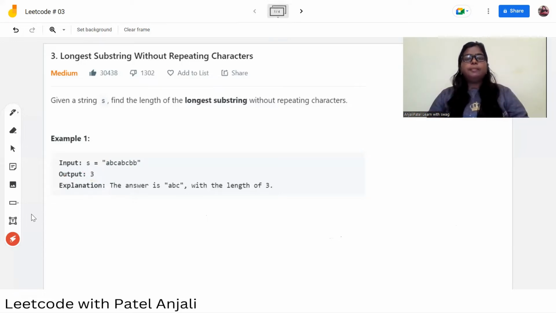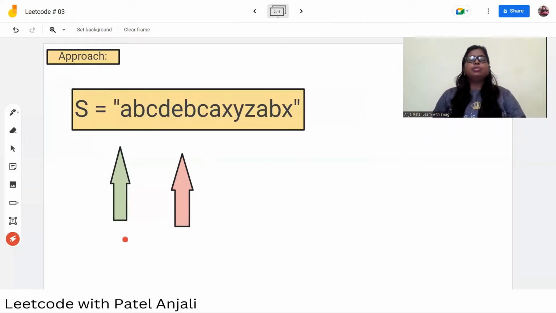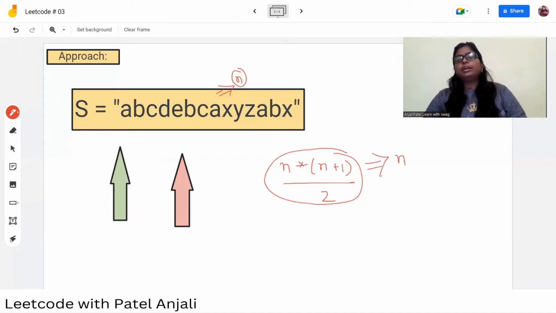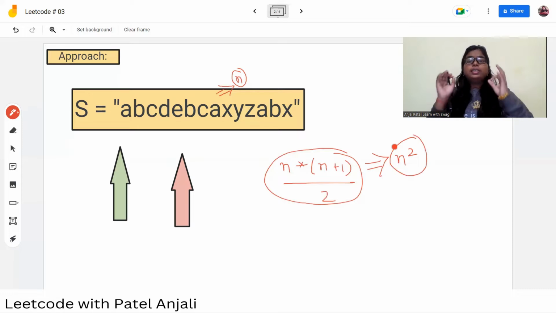So if we go for the approach, first of all, let's go with the brute force approach. So what will be our brute force approach? If this is a string of length n, then we find out all the substrings which are possible. So the number of substrings can be found with this. So it will go into n square. Okay. Then check for each substring whether there are repeating characters or not.